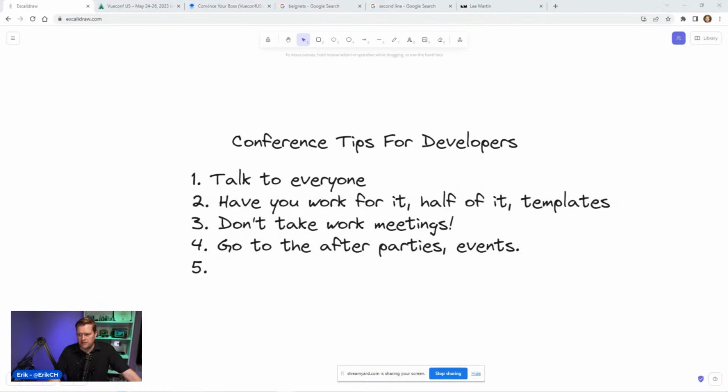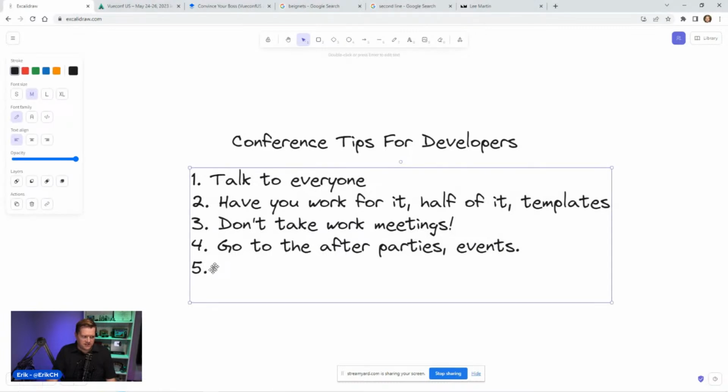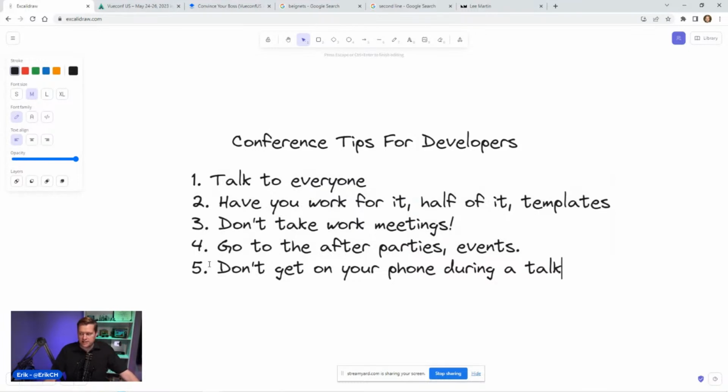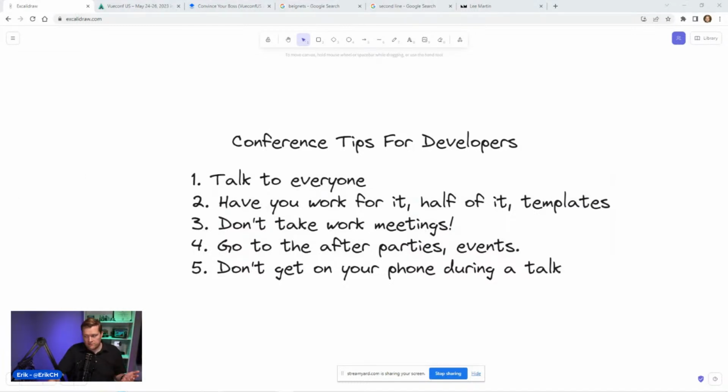All right, I got more tips. Here's another one. I've seen this all the time. Don't get on your phone. This is during a talk, at least. I see so many people just sitting down there, and this happens to everyone. You get a little tired. You don't want to go through the rest of the conference.